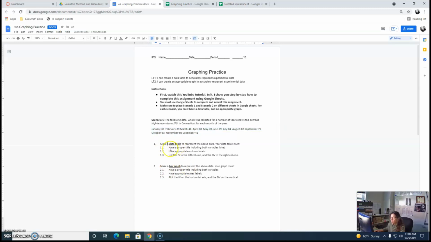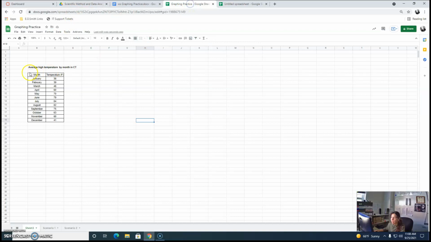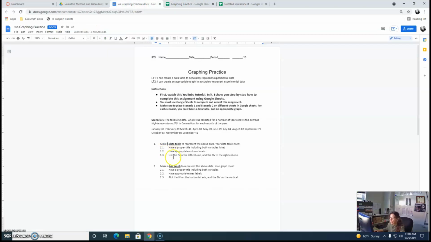Actually, going back to this problem 1, let's make sure we covered everything. So it asks us to make a data table, which we just did. It's asking for a proper title, which we did, including both variables, we did. Have appropriate column labels. We have our labels right here. We got month. Let's actually highlight them. So it's very clear what the labels are. There we go. Those are our labels.